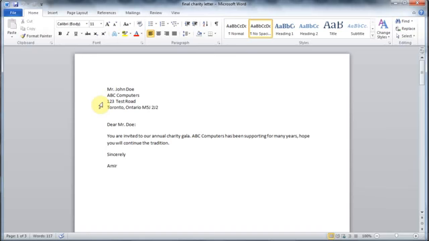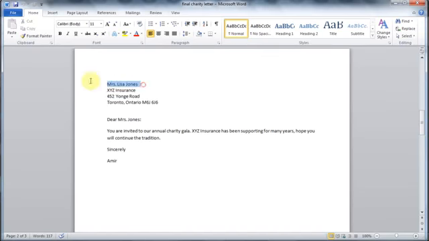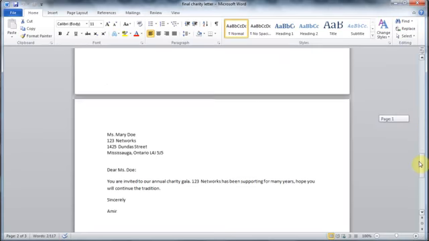So let's see, how many letters should I have? I should have 3 letters. Mr. John Doe, ABC Computers, Mr. Doe, and then the ABC Computers shows up there too. I'm going to scroll down, and there is Mrs. Lisa Jones, and XYZ Insurance, and the same way with the third one.